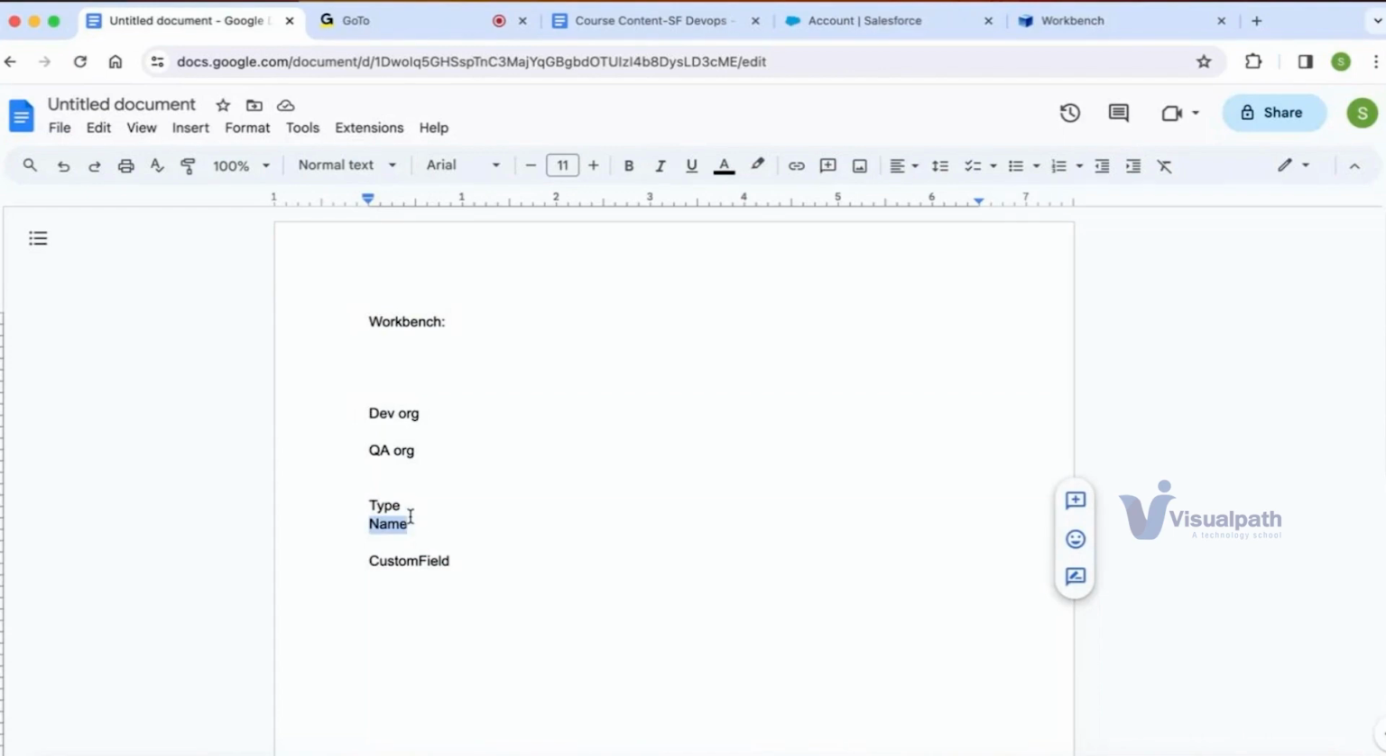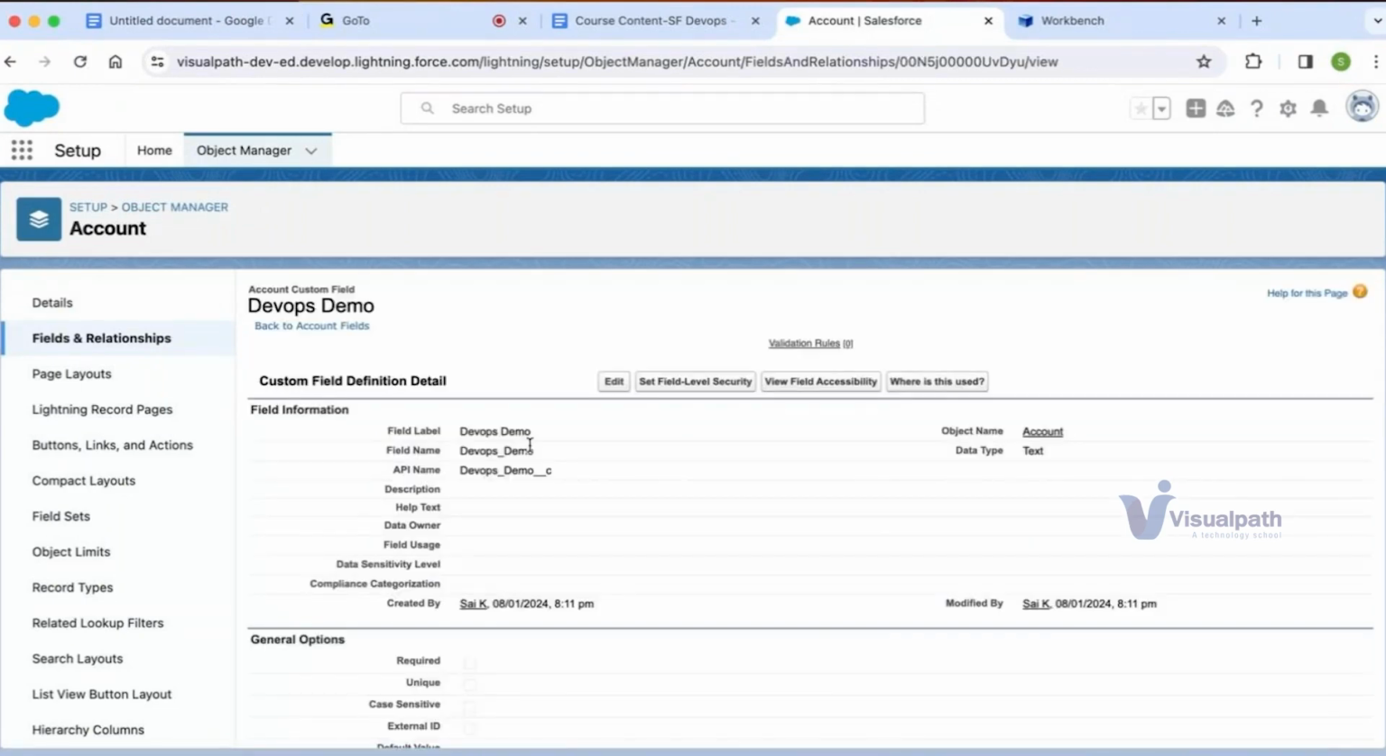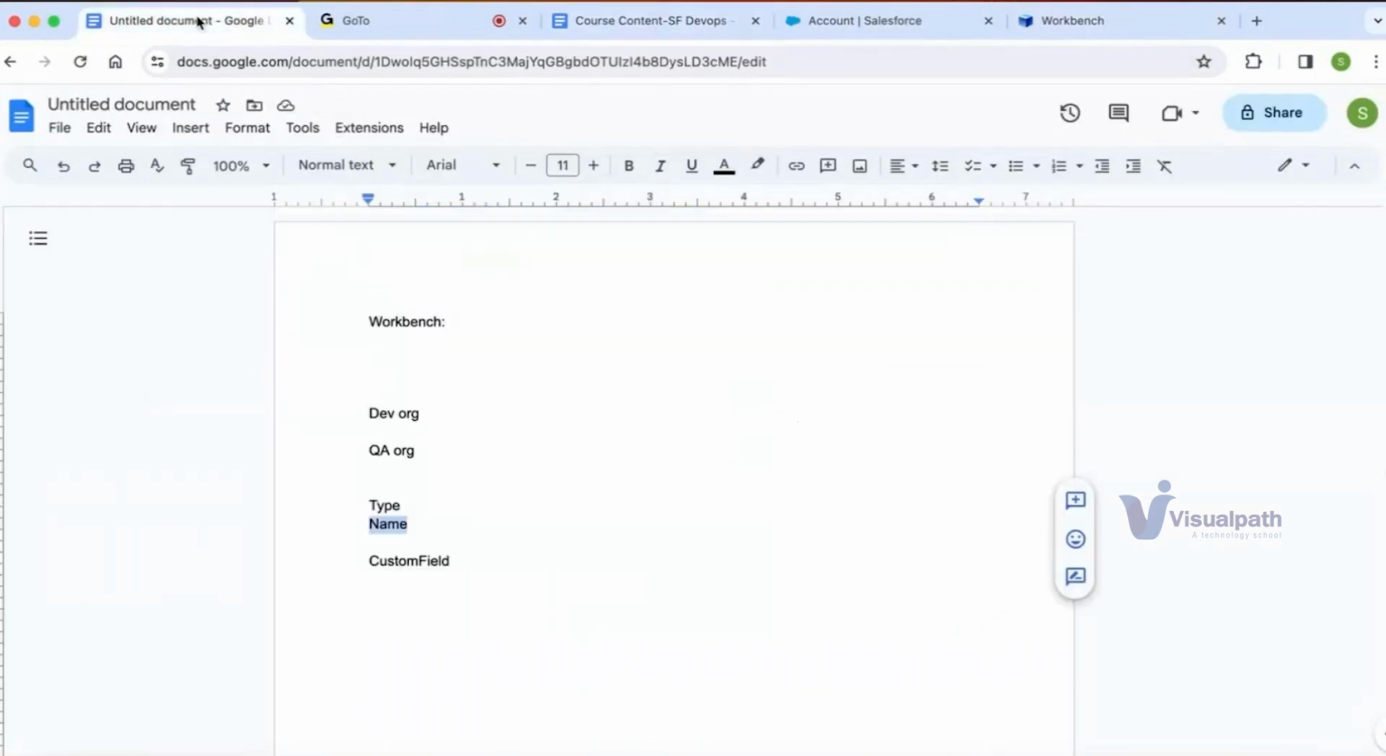When it comes to the names, every component which you create on the Salesforce platform will be associated with two names. One is called the label name, and the other is called the API name. In order to migrate a component from one environment to another, we will make use of the API name. We are not worried about the label name. You should know the type of that particular component, and you should also know the API name of that component. If you know this, you can proceed with the next steps.